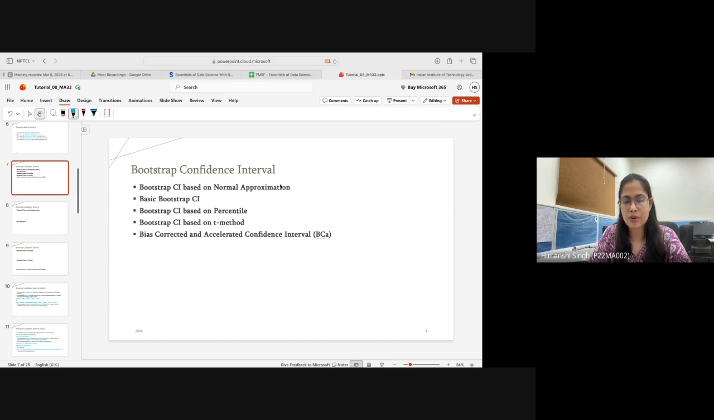Some of the methods have an advantage over the others. For example, if I consider one kind of method, this method may be useful for a particular type of data. If a data has a particular characteristic, for example symmetric, then the normal approximation based bootstrap confidence interval will be better than the others. But if it is not symmetric, then another method may be valid.